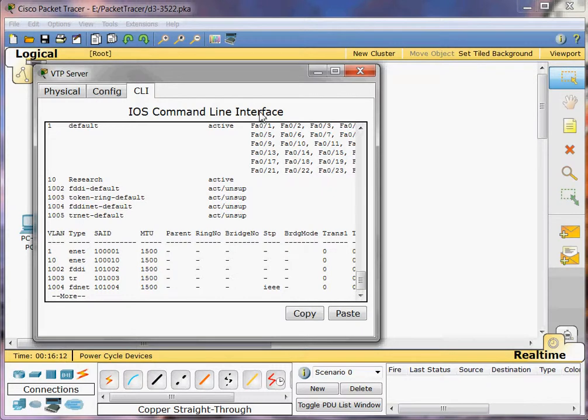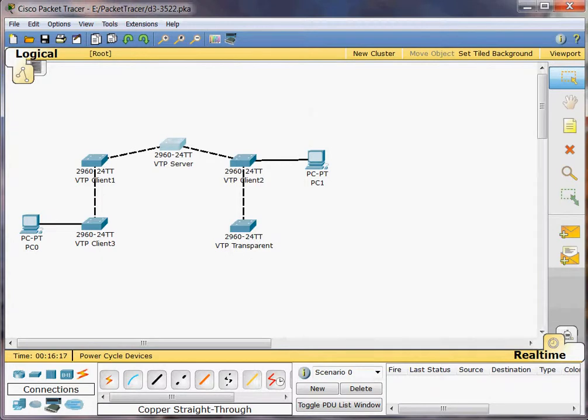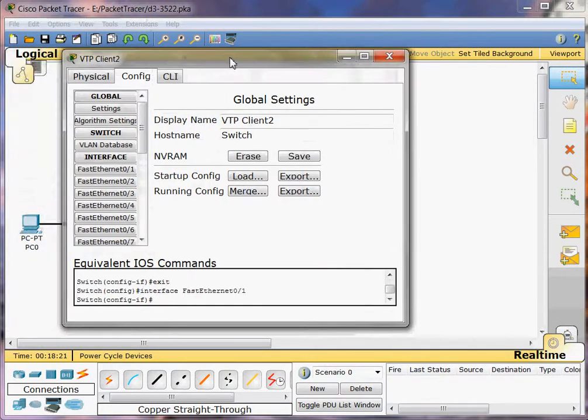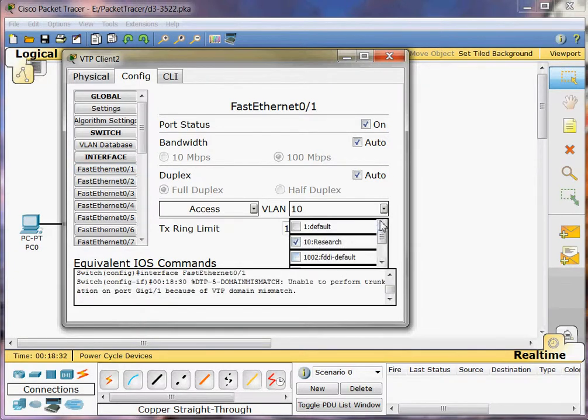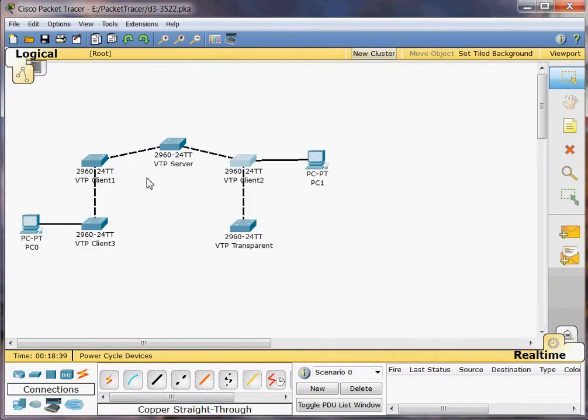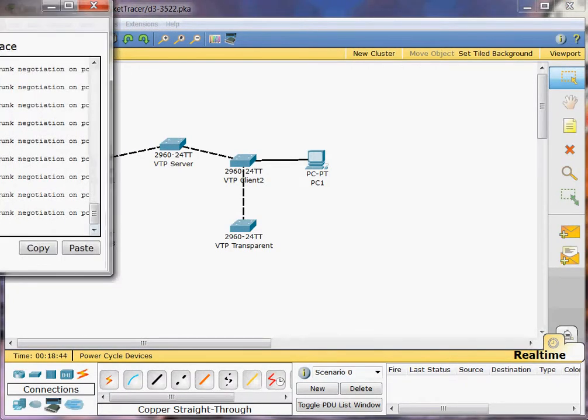Okay, the next thing that we want to do is go to the VTP client 2, and we're going to add FastEthernet 0/1 to VLAN 10. So we're going to go to FastEthernet 0/1, and it's on VLAN 10 right now, so that one's okay. And then what we're going to do is go to VTP client 3, and we're going to add FastEthernet 0/1 to VLAN 10.